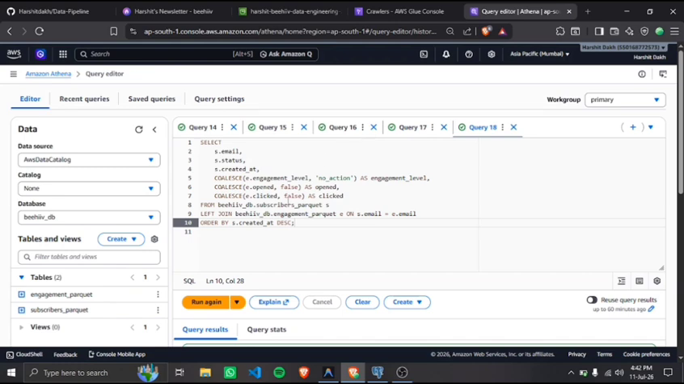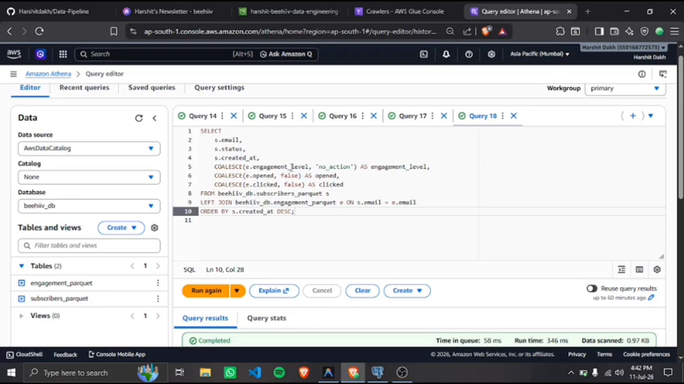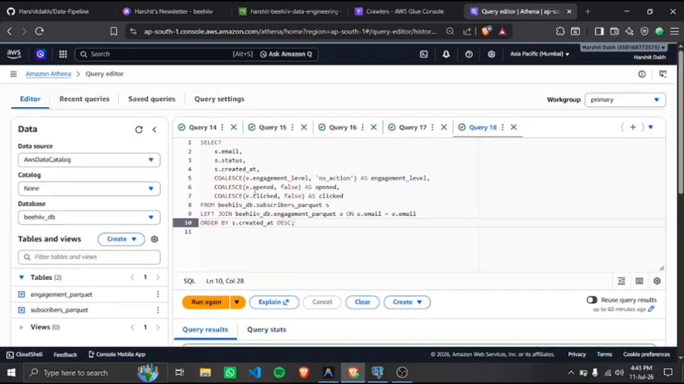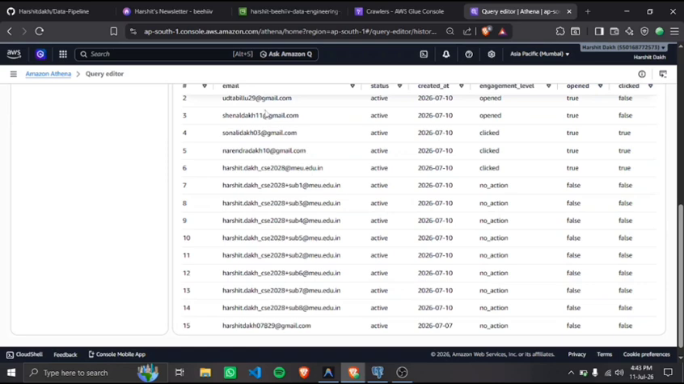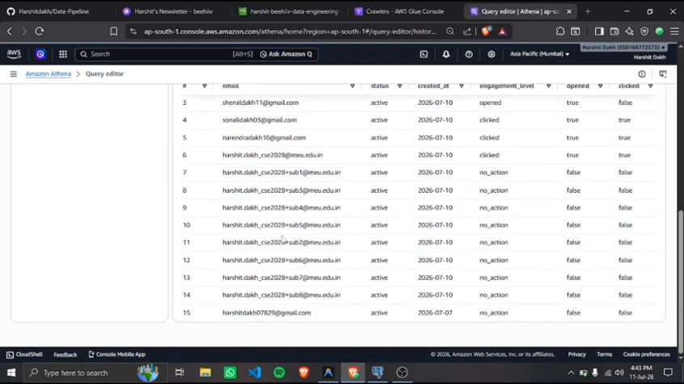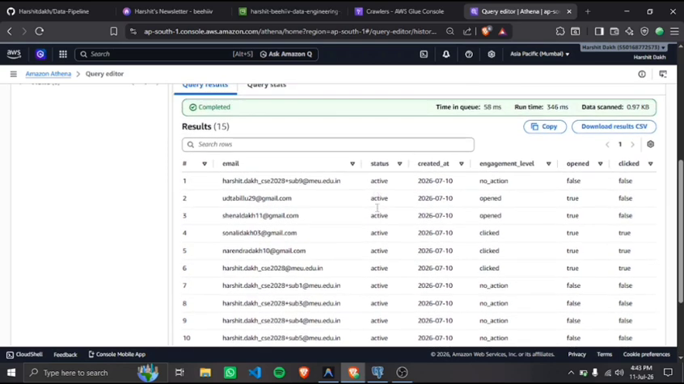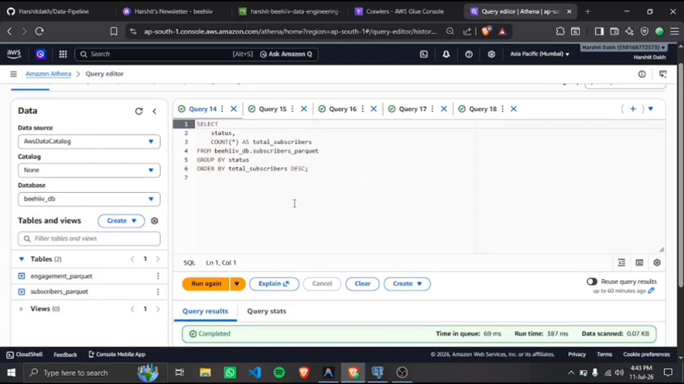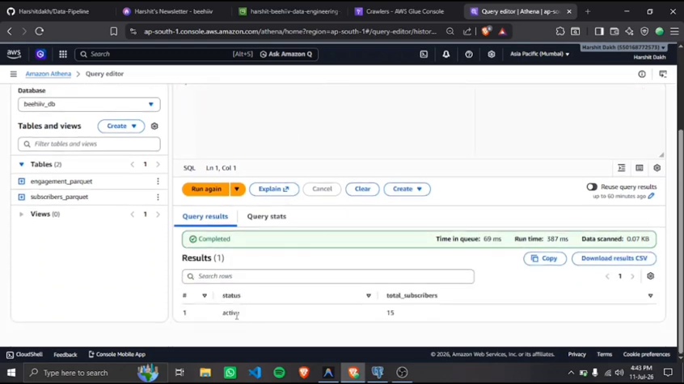Athena is a serverless engine which runs the queries, and AWS manages the servers. As we can see, the queries are written. This query is combining both the engagement data and the subscribers data together. We can see here there are different emails, the active status, when they were created, engagement, and clicked or not. This is also a query which shows how many active subscribers we have. The active subscribers we have is 15.